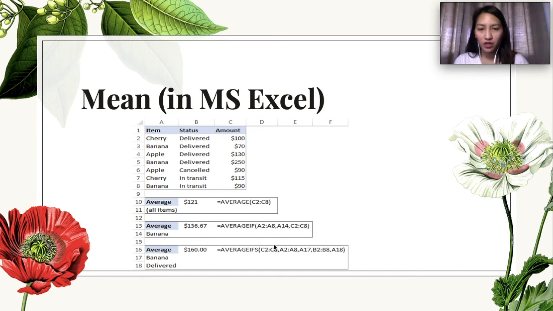Kapag naman multiple criteria, ang gagamitin mo dyan ay average if S. Ano yung criteria na ginamit mo dito? The type of item, which is banana. Pero paano kung gusto mong kuhanan yung banana na delivered? Yun na yung gusto mong kunin ng average. Banana na na-deliver na.